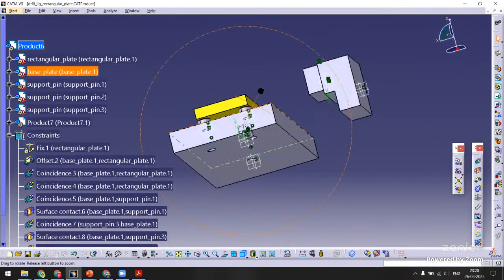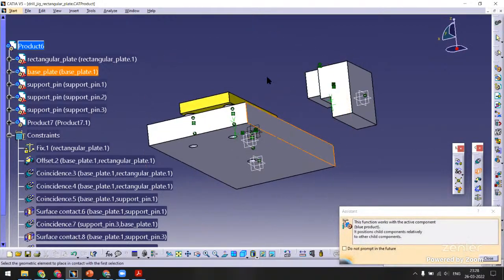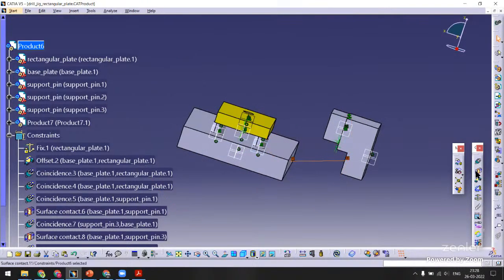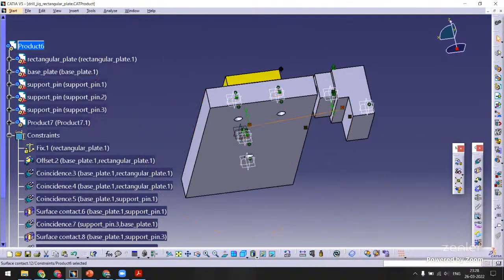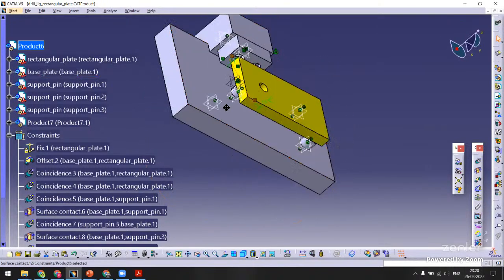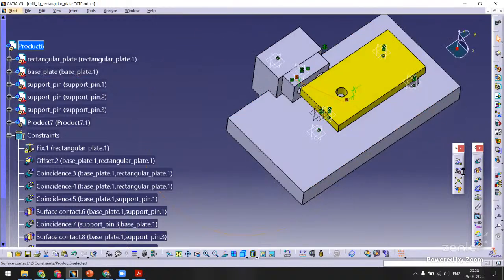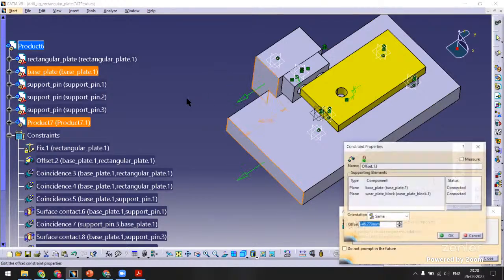Let me assemble it. I'm going to put a contact constraint between this face to this face. Again, a contact constraint between this face to this face. Now it is sitting perfectly. So now I need to put a distance constraint between this face to this face. Maybe I'm going to put it as minus 60.